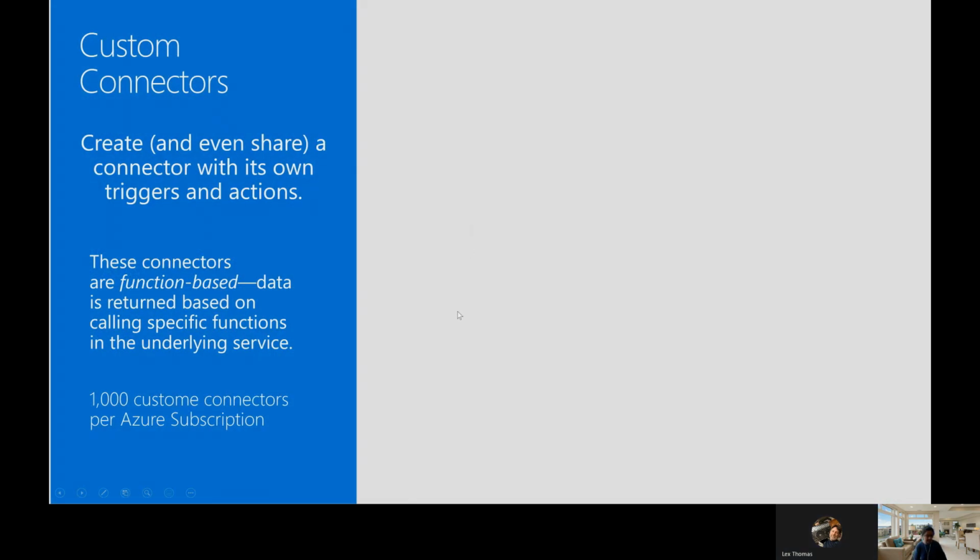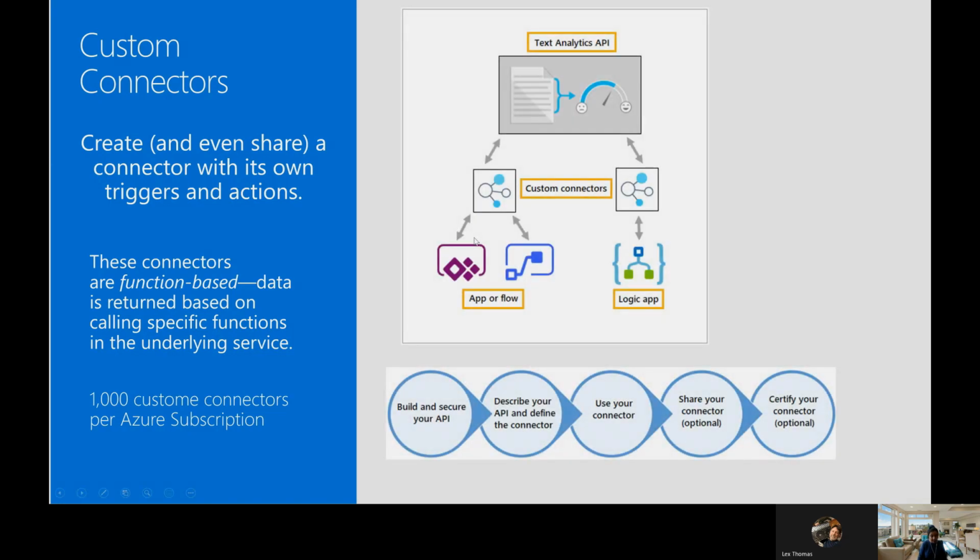Like I said and showed you in the demo, you don't need to use only the built-in connectors that we already have. You can also write your own custom connectors. And like you see, you can write 1,000 custom connectors per Azure subscription. At times you might want to connect to some services that we don't have built-in connectors for. You can do that very easily as long as you know the API that you are trying to connect to.